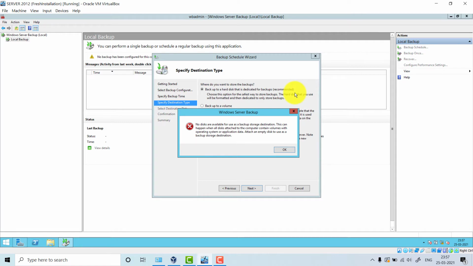Now see here, students, I knew this would happen, so I allowed the video to continue till this error. 99% of students will face a problem here. Right now we are going to back up on a dedicated hard disk, but what is the problem? See what is the error here. No disks are available for use in backup. This can happen when all the disks attached to the computer contain volumes with operating system or application data. Attach an empty disk to use as a backup storage destination.